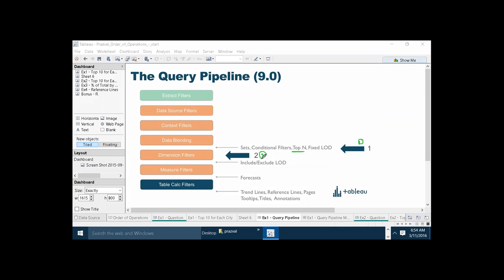But here what do we want? Here we want the top 10 products in every city. It means first we have to execute the city filter, and after the city filter execution, in that city we have to get the top 10. So first we have to execute the dimension filter and then the top N filter. So how to reverse it? How to execute city first, then get the top 10?